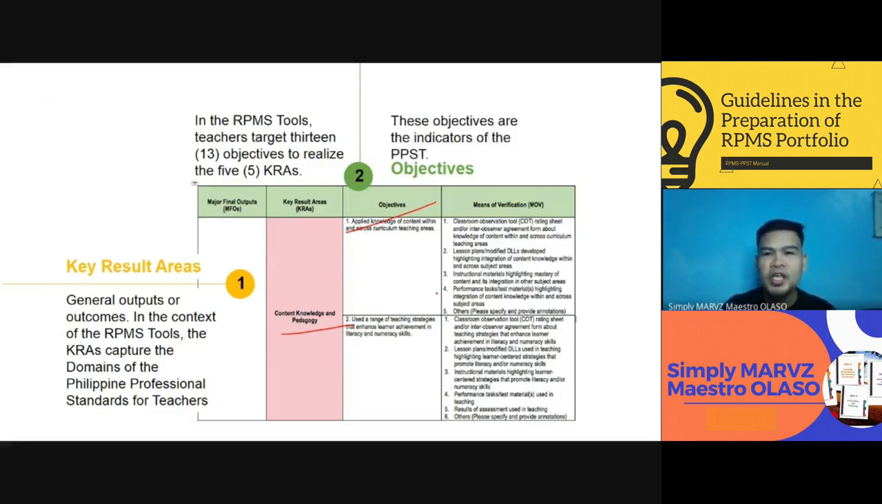Okay, so these objectives are the indicators of the PPST. Okay, ulitin natin ha, para sa kaalaman ng lahat. Yung CRAs natin, yun yung domains na nakalagay sa PPST. Yung mga CRAs natin, yun yung domains. Samantalang yung mga objectives natin, yun yung mga indicators na nakalagay sa ating PPST.